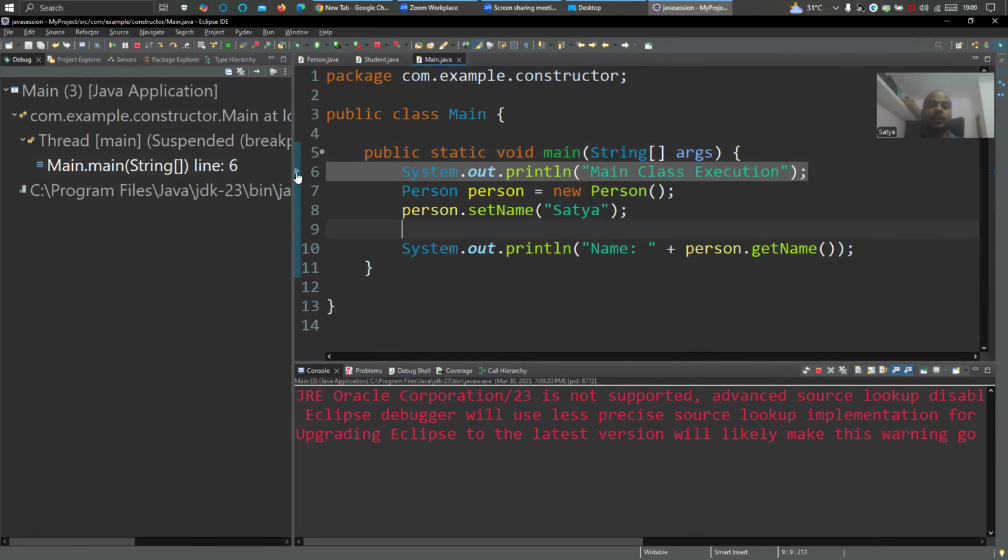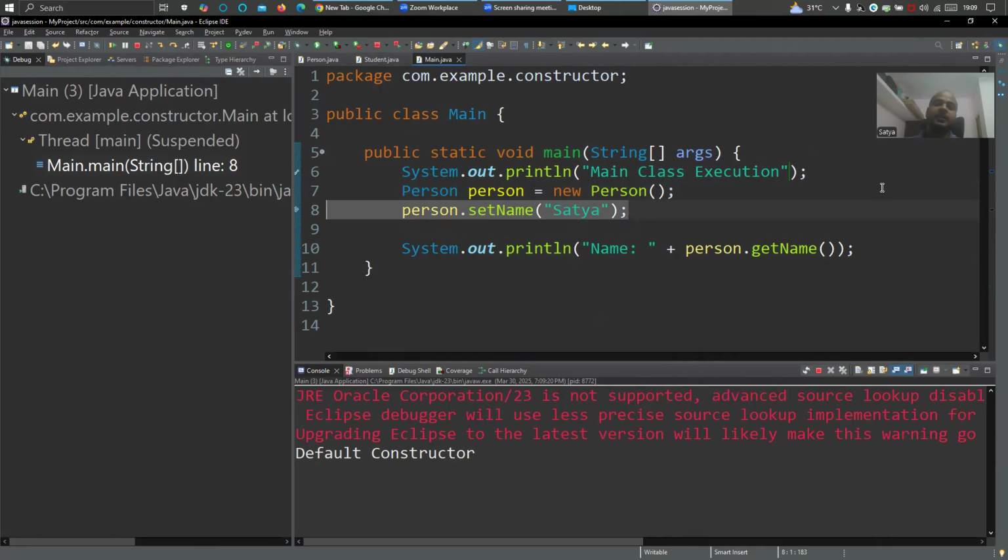See, the pointer is also marking here, right? Now yesterday I told you about step into and step over. So I will press F6 to step over. So I came to line number 7 now, right? Again I will press F6. See, line number 7 I executed and then went to line number 8.